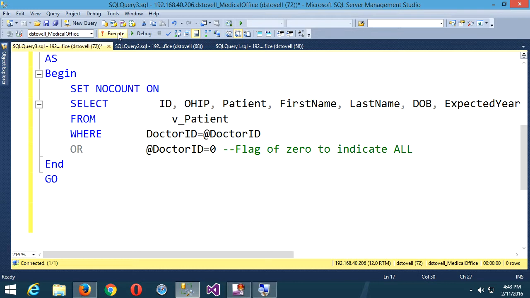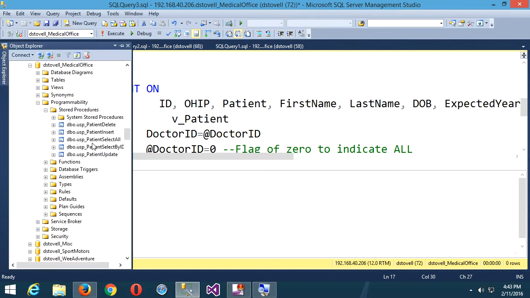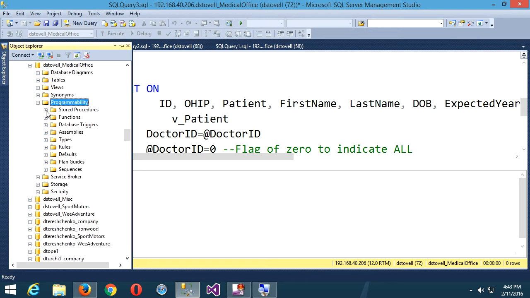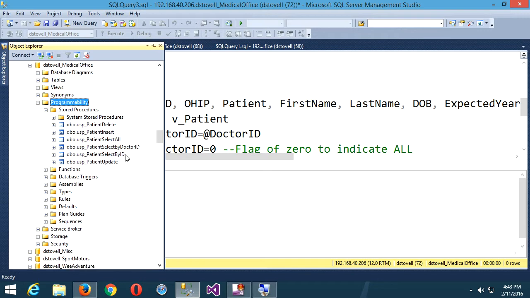That's quite easy. So I'm just going to execute that. We'll make that as another stored procedure in our collection that we have over here. I'd have to refresh to see it actually show up. Okay, there it is. Or no, it isn't, but it will be. So we have select all, we have select by ID and select by doctor ID. You'll see it. It'll make more sense to you when we actually use it from the client application, which we'll be doing next. We'll do a little demo using all these stored procedures in an actual client application shortly.